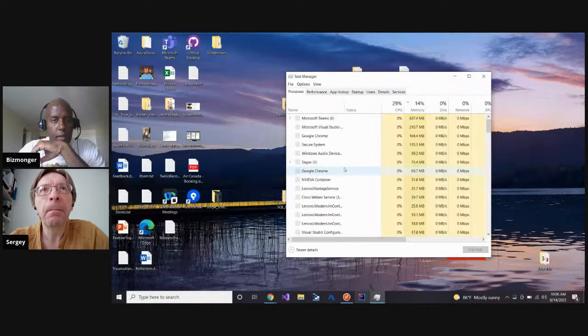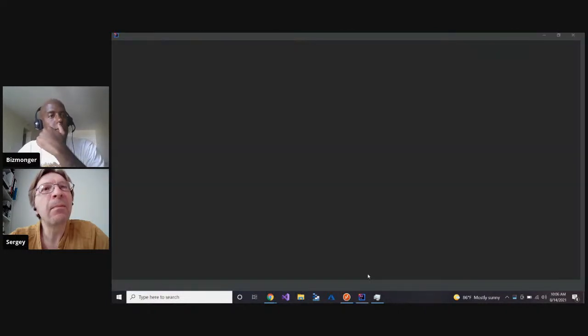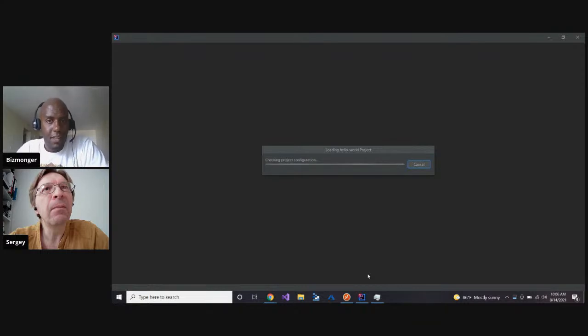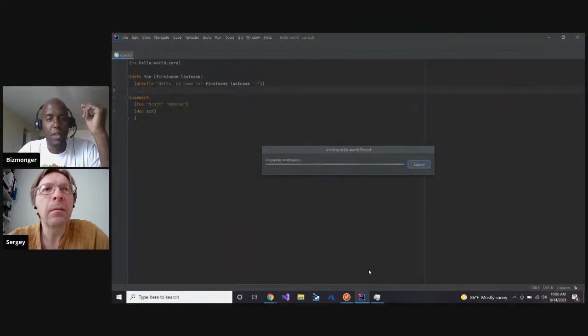Does IntelliJ take a long time to load? I don't even see it in here. Why isn't this launching? Okay, here we go. Man, that took a long time. It took like a minute. We can work in VS Code. Oh, you prefer VS Code? I'm scared I'm going to have to relearn everything that you just taught me.